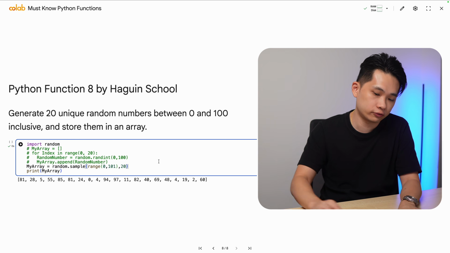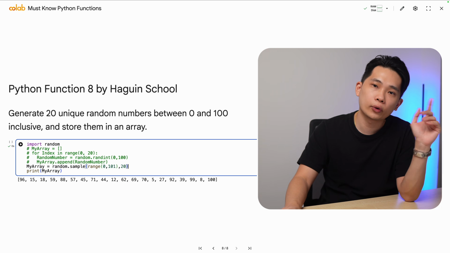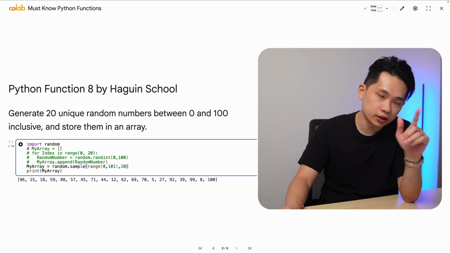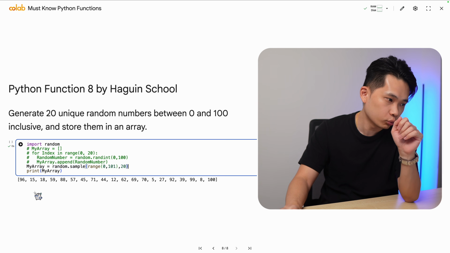So if I just click on shift enter here, look at this. Right now, using this sampling function, this is working as expected. It should not have any duplicate values for this array.